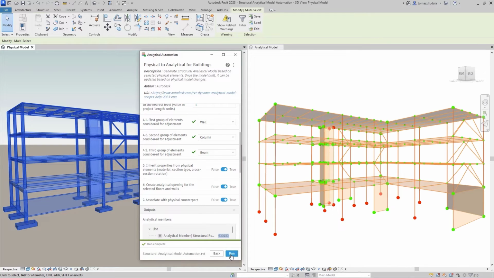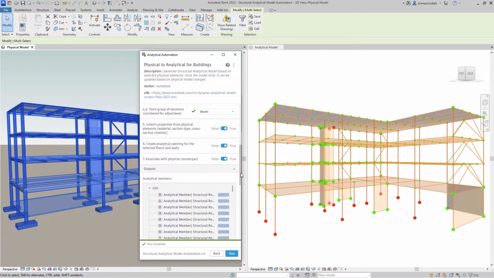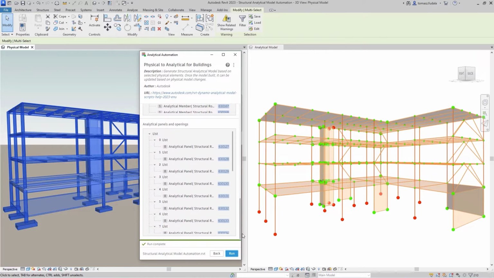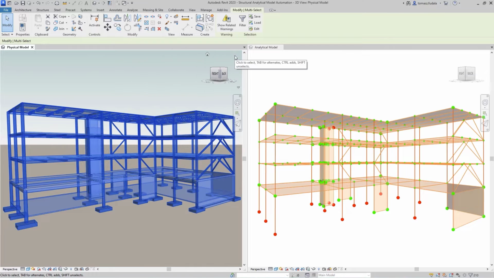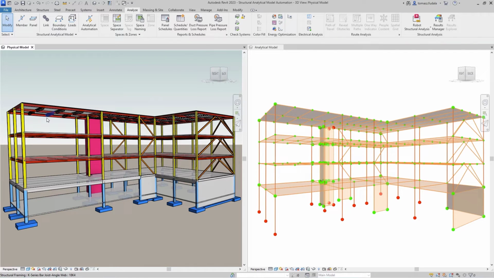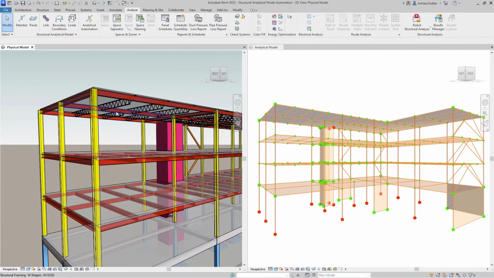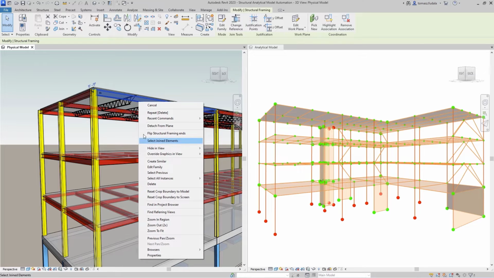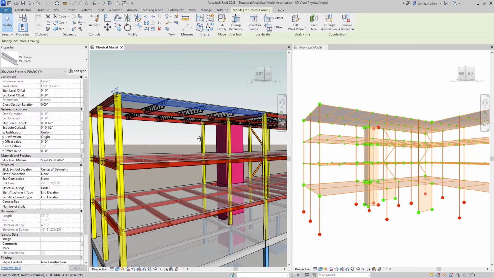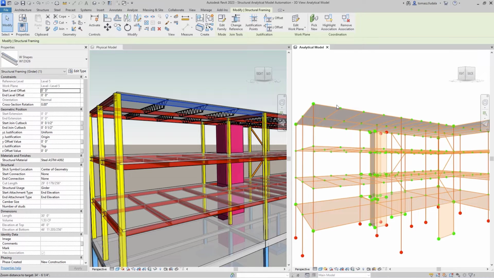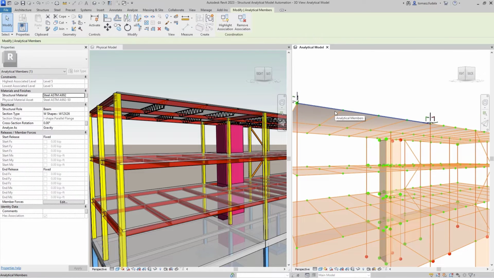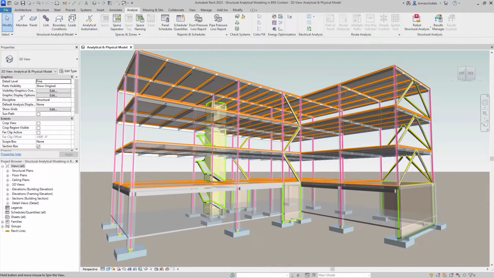You can decide whether or not the newly created analytical elements should be associated with their physical counterparts. You can also choose to have analytical elements inherit their properties from associated physical elements such as material, section type, and cross-section rotation. You can specify whether analytical openings should be created for selected floors and walls. Finally, once the analytical model has been generated, it can be updated easily based on physical model changes.